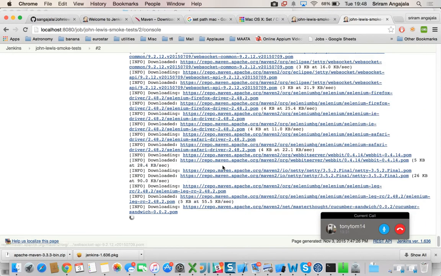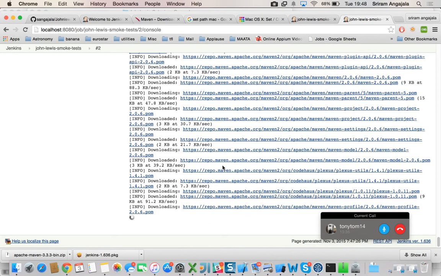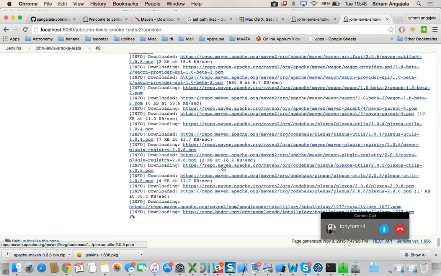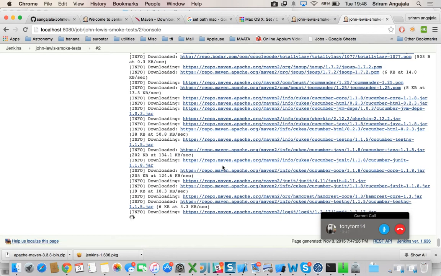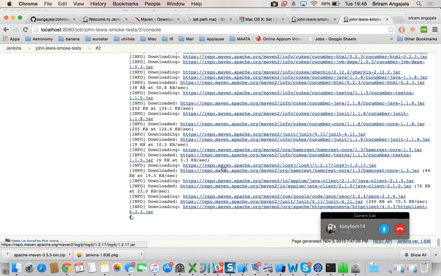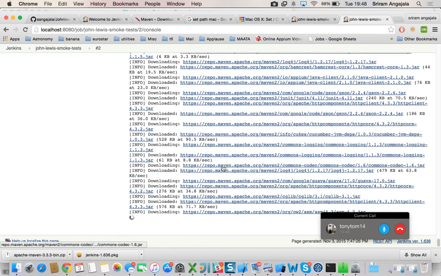So are we using JUnit or Cucumber? Cucumber. Okay, so it will go to the run test, and ideally it should catch that run test and go and run. Run test is nothing but our main trigger, right? So it should go and run. Let us see how it goes.